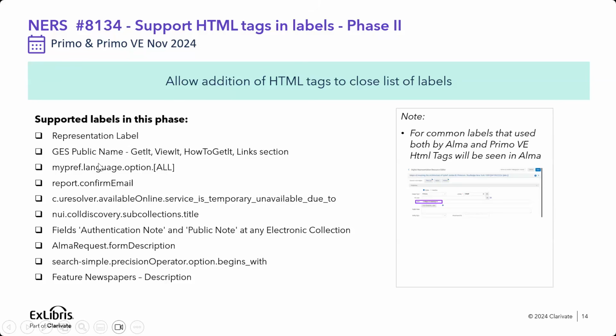We would like to note that if you are using the same label, like the public name that can be used in the area of Get It and View It, that can also be used in Alma, and you're adding HTML tags for them, only in the Primo VE front end, the interface, we are referring to that and show it as you wanted. In the Alma screens, you will be able to see them with the HTML tags. Alma does not support the HTML labeling as in Primo. Just note when you edit that it also affects over there.